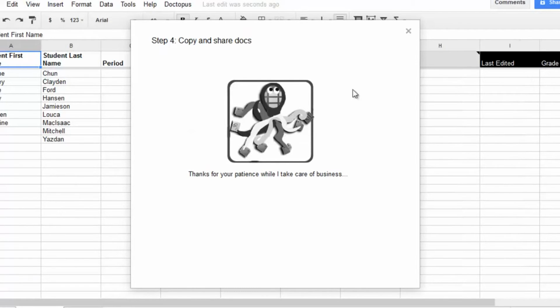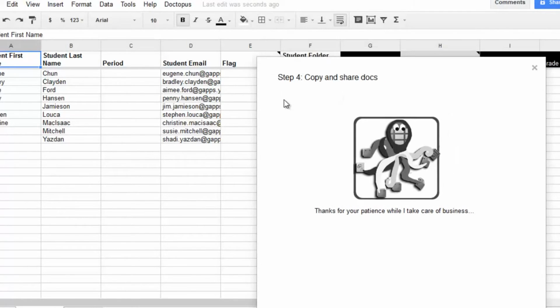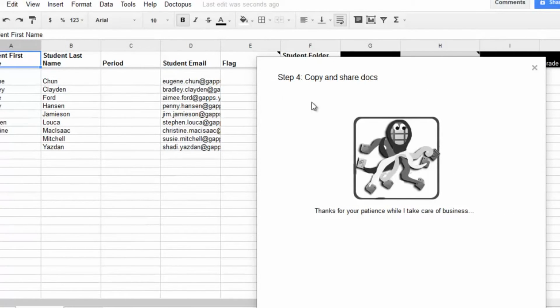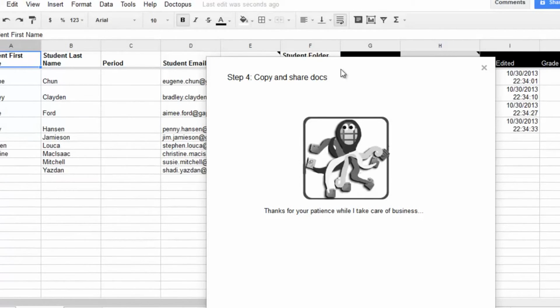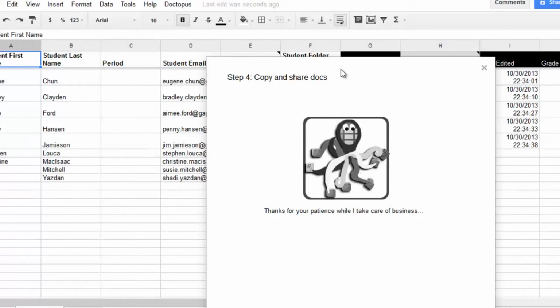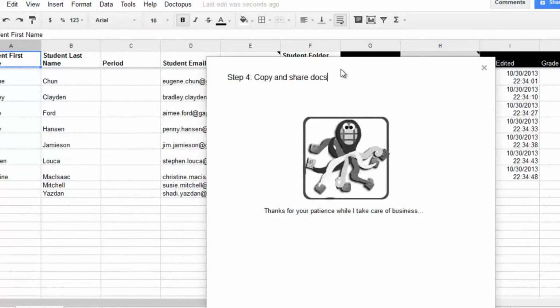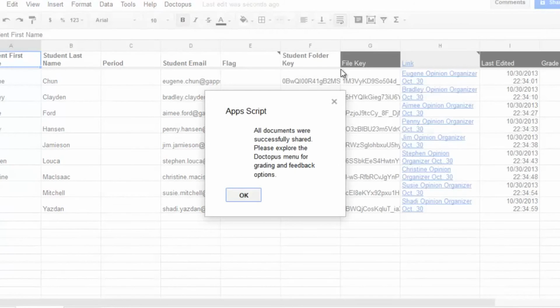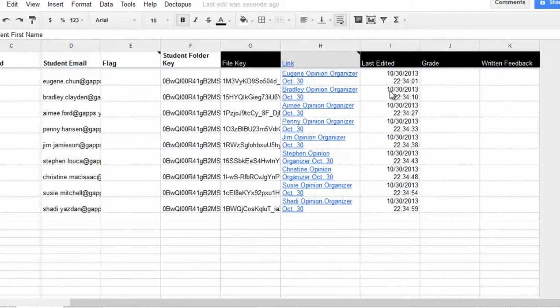In the background, you'll notice that new columns have been added to my sheet, and Doctopus is setting up the new documents and shares. Although this seems like a rather labor-intensive process on the back end, it'll save you a lot of time and frustration finding your documents when you start working with students. The app tells me it's complete, and I click OK. What's nice about this tool is that I can see when the document was last edited, and I've got a link to each student's document.